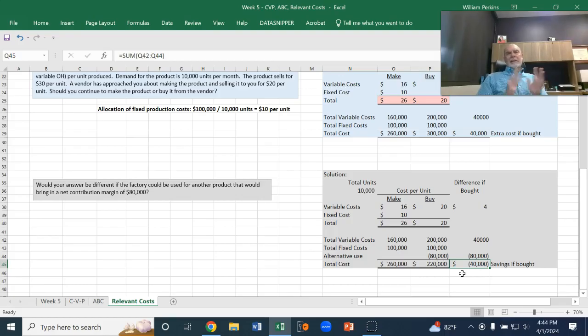So again, a lot of it comes down to common sense and avoiding the tendency to just let the numbers be overwhelming and distract us from what truly is going to be different between the options that we're trying to choose between. Okay, so that's an overview for this week.